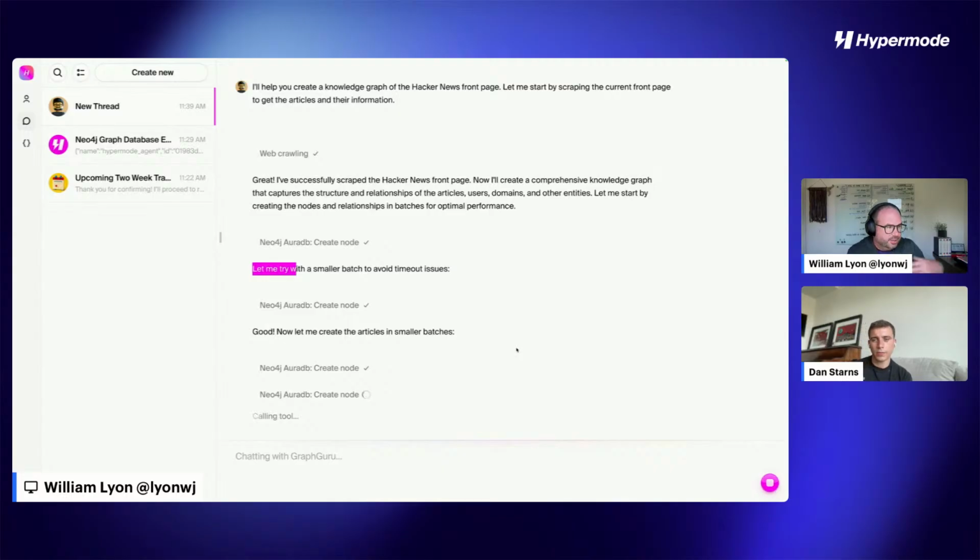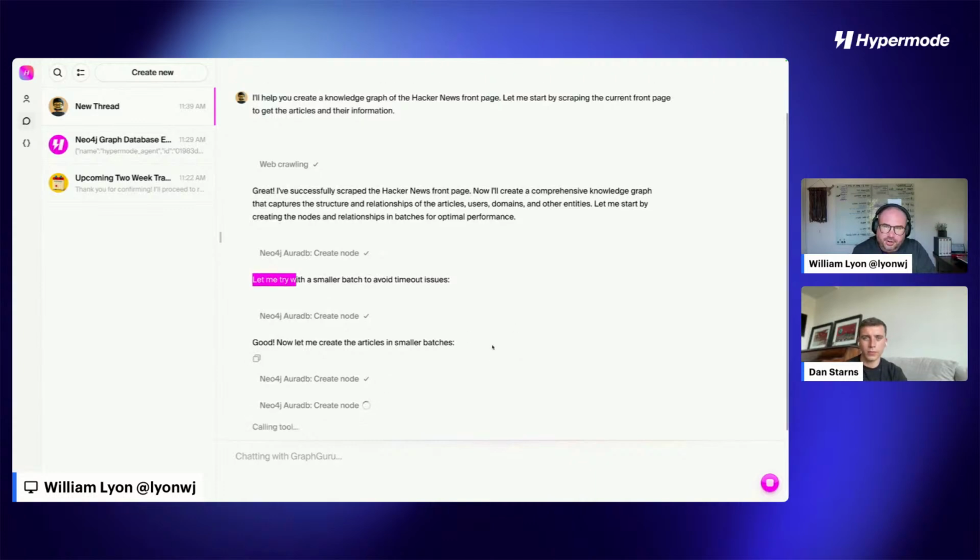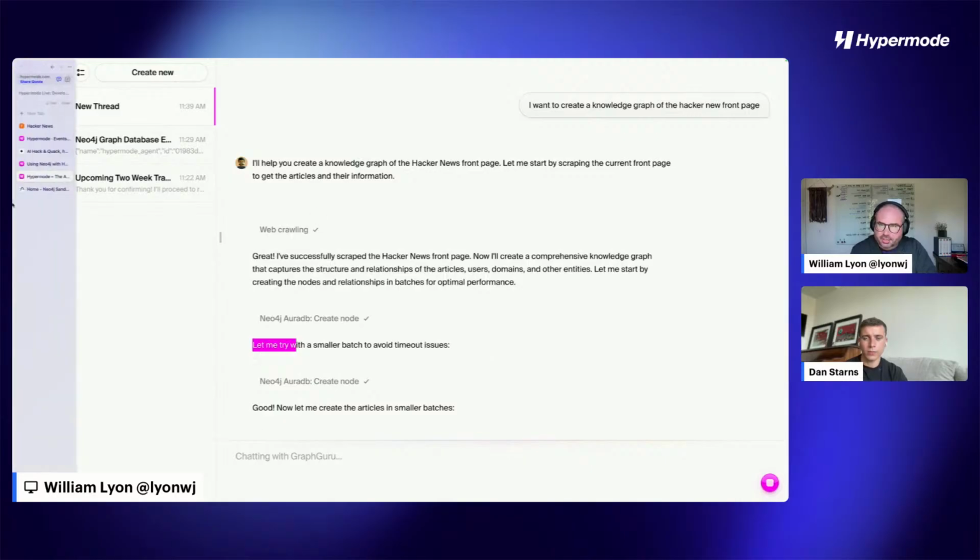Like, maybe I care about the topics, maybe I care about the comments, maybe I want to crawl and scrape all of the comments and the users and then analyze that somehow. So we could go back and update the agent prompt that way, right?